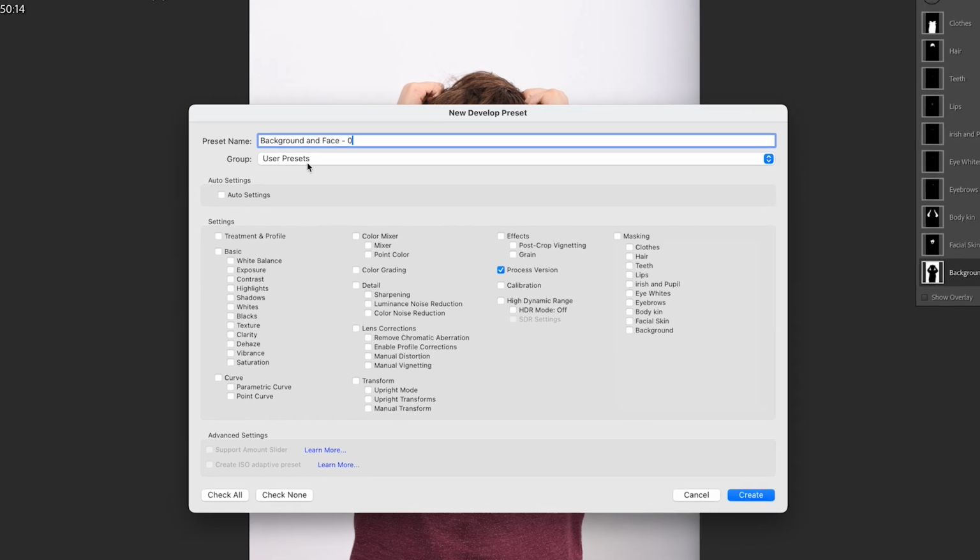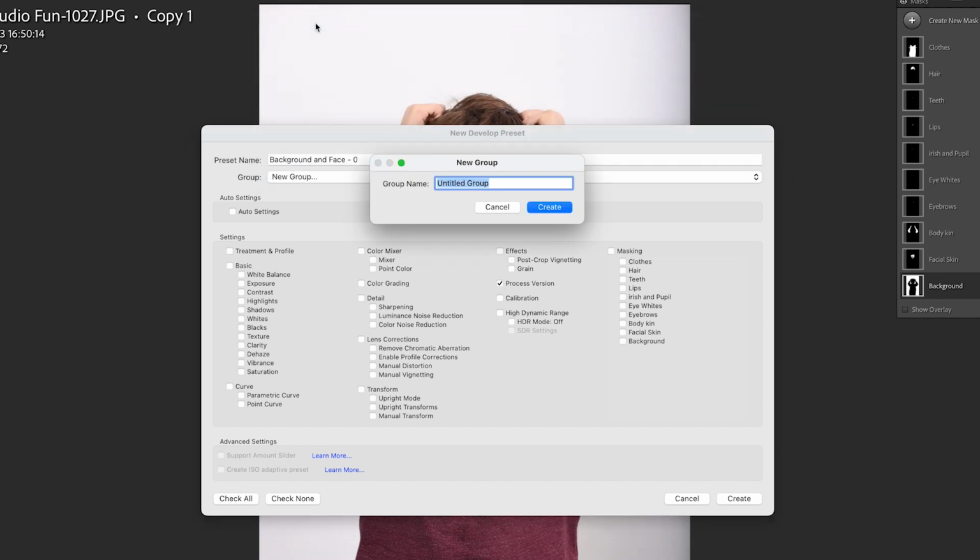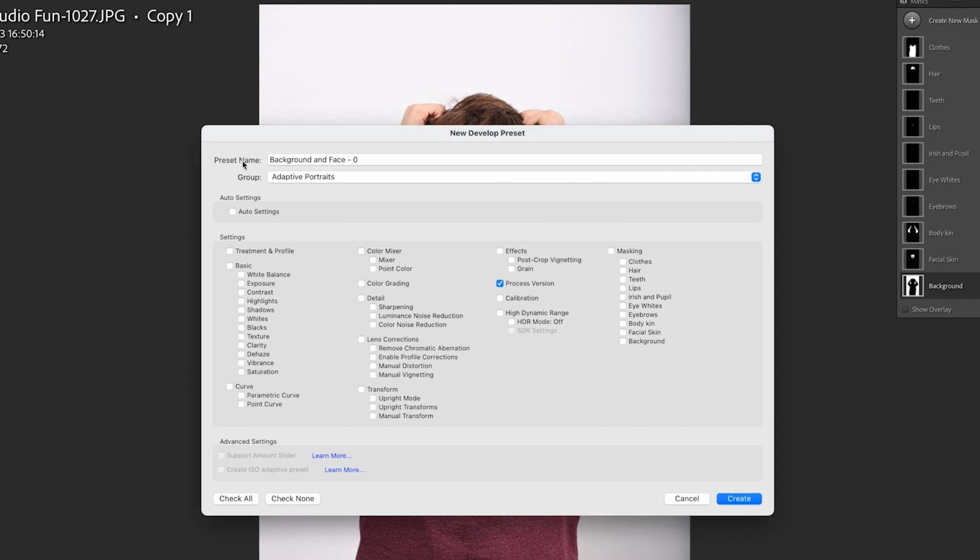I'm going to pop down, and we're going to put it in its own user group. So I'm going to create a new group, and this is going to be called Adaptive Portraits, otherwise it will just get merged with all your other presets and be hard to find. Create that. So we are now saving the background and face in Adaptive Portraits, and I'm just going to check none to clear all these checkboxes, and I'm going to tick masking, which means the only thing it's going to save is all of these masking options here.